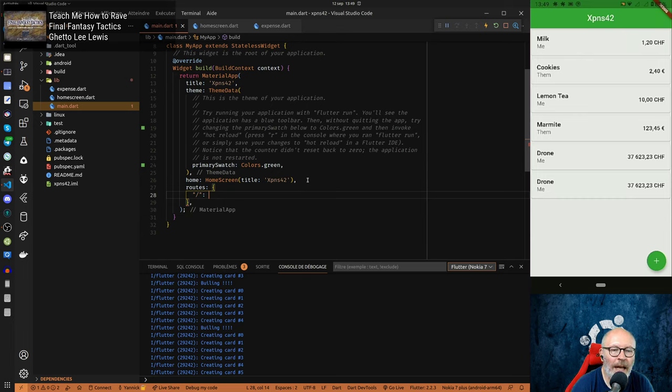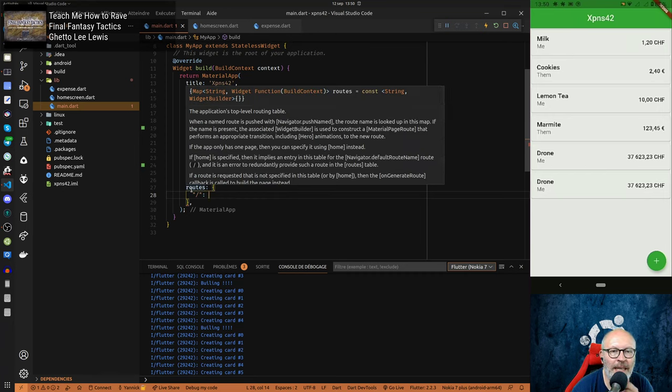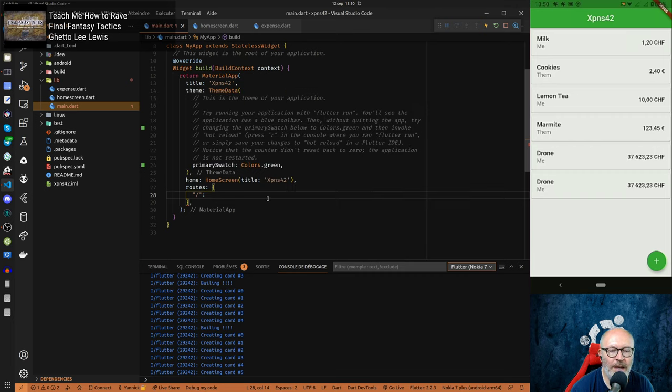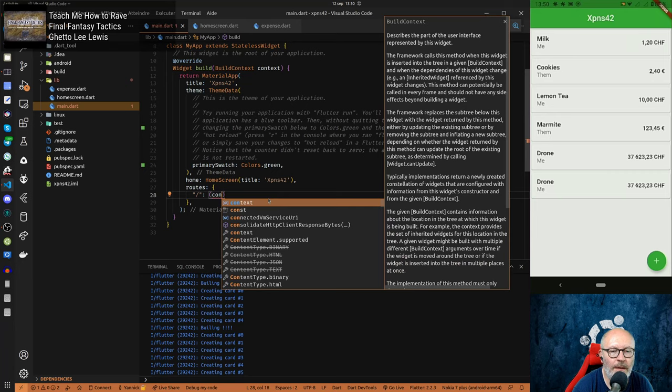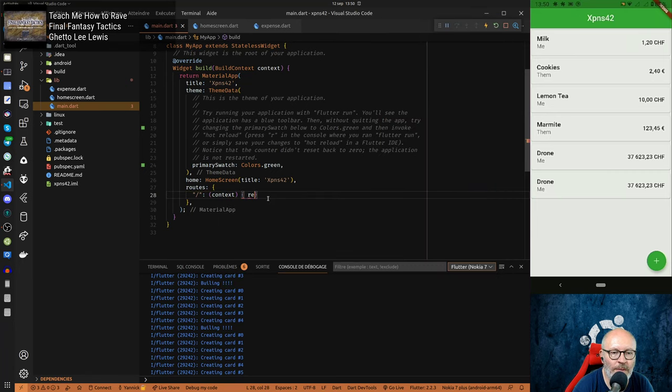So let's do it. So the routes, they take a string as a path and then a widget function, which takes the context. So let's do that, and this one will return our home screen, and it's going to need the title and XPNS 42. So if you were not there at the beginning of the stream, it's just a fancy way to write expense for two, because well, the app manages expenses for two people.